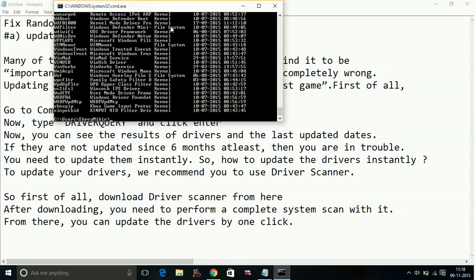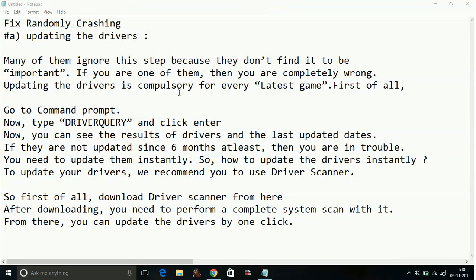To update your drivers, we recommend you to use the driver scanner. So, first of all, download a driver scanner. Just search on Google to download a driver scanner, and there are many driver scanners available on the internet. You can download any of them. After downloading any driver scanner, you need to perform a complete system scan with it. From there, you can update the drivers by only one click. That's all. That was the fix for this problem.